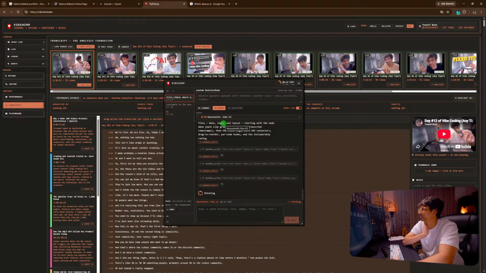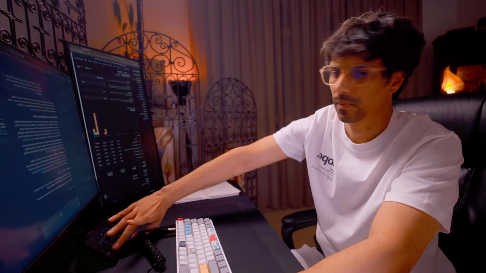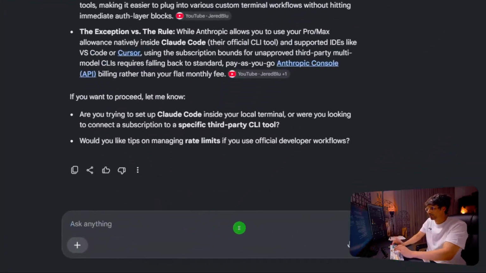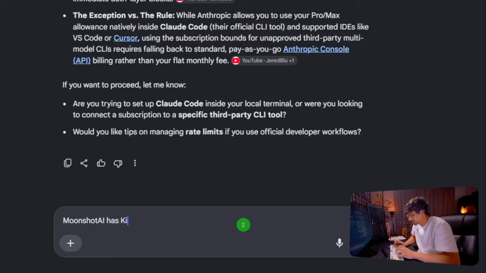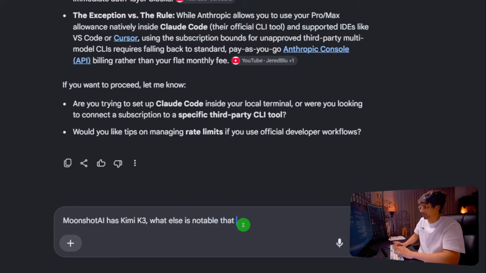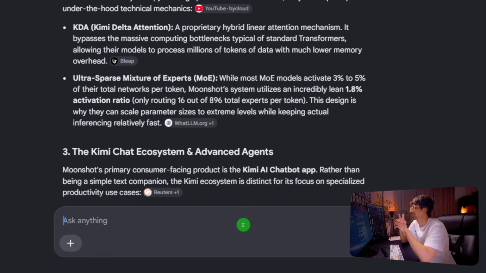Moonshot AI has Kimi K3. What else is notable that they have? Let's see. What else does Kimi K have while it builds what we want it to build?